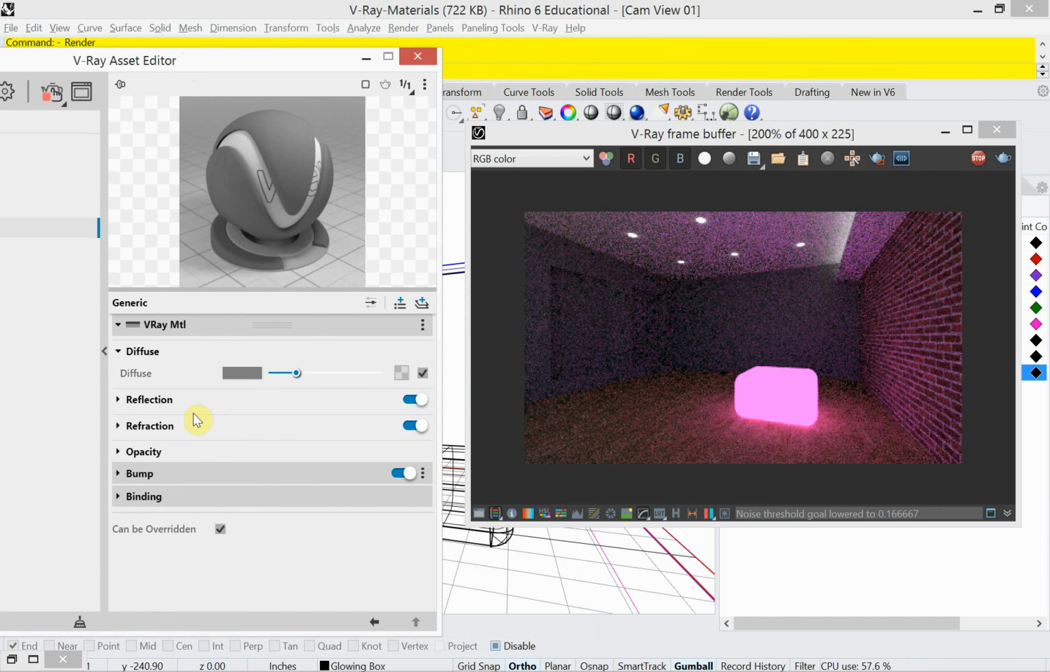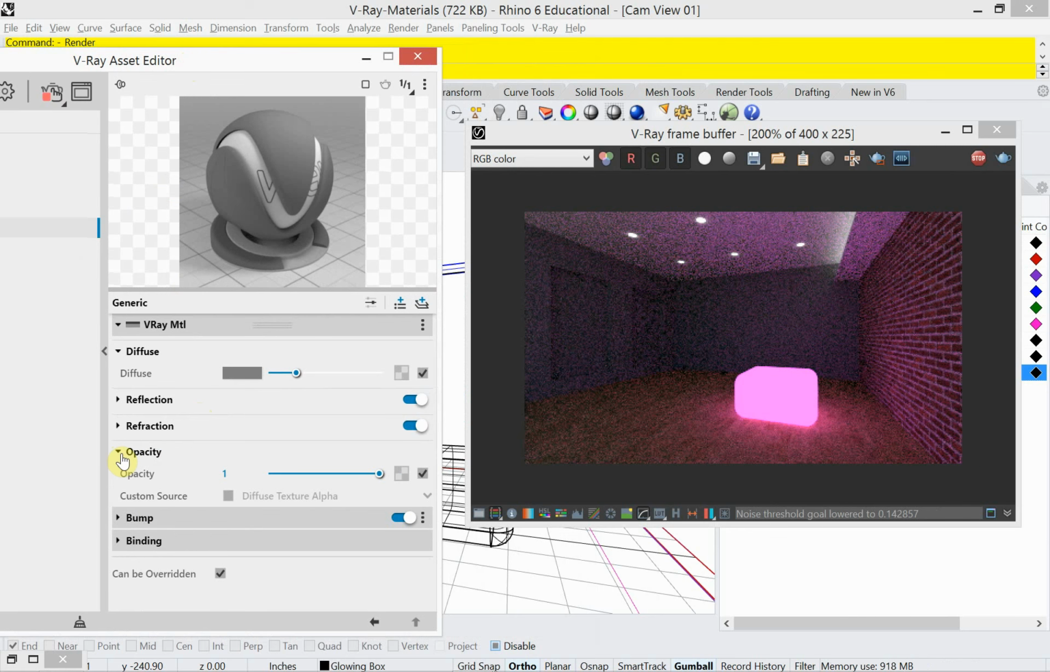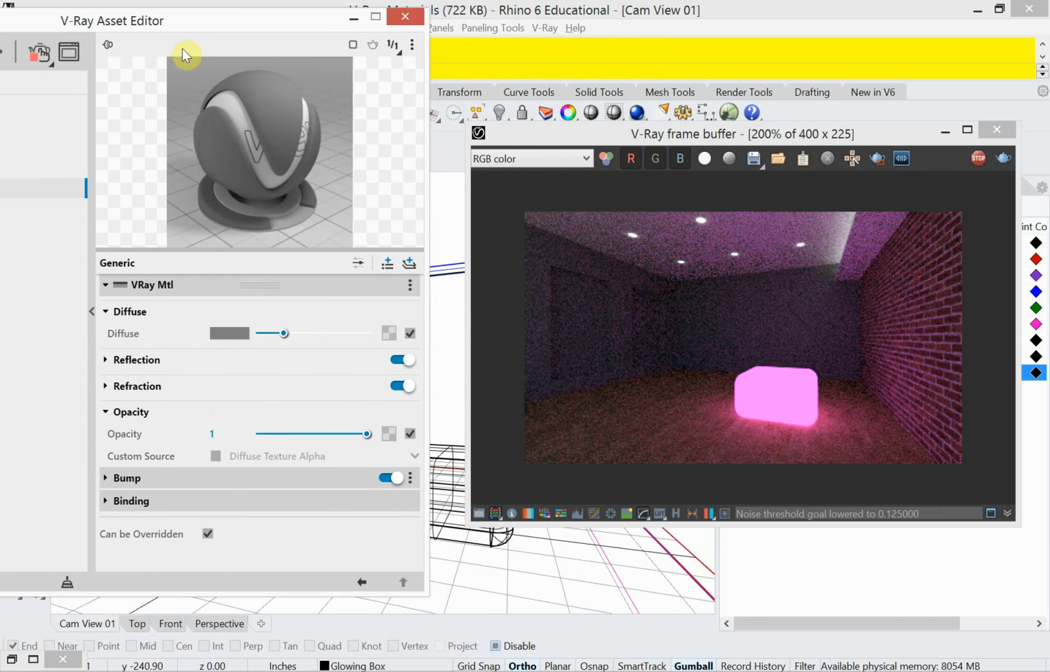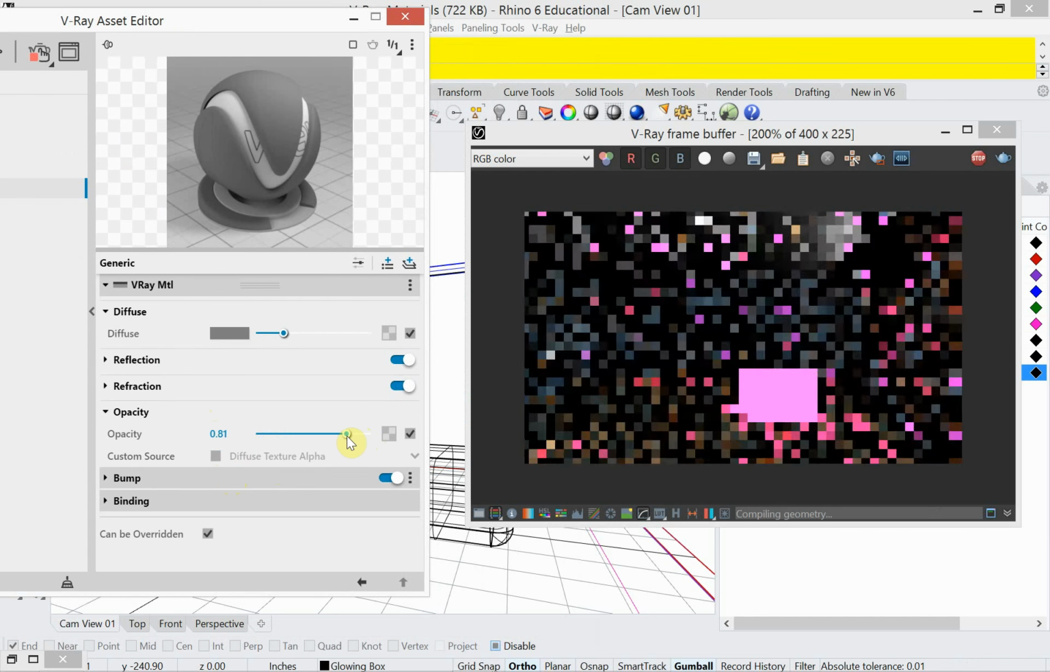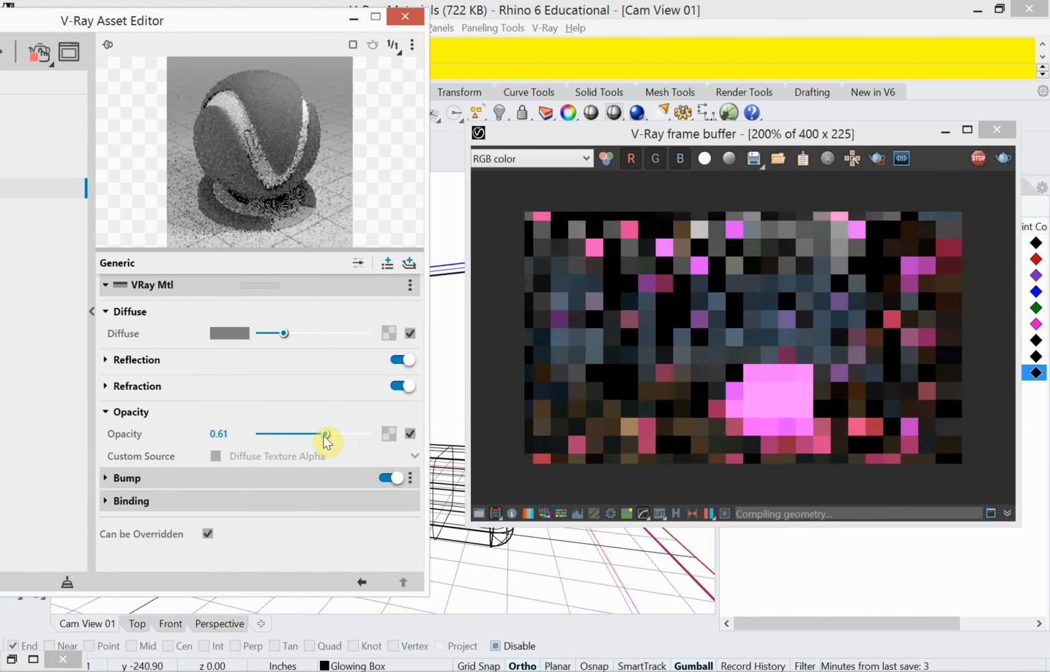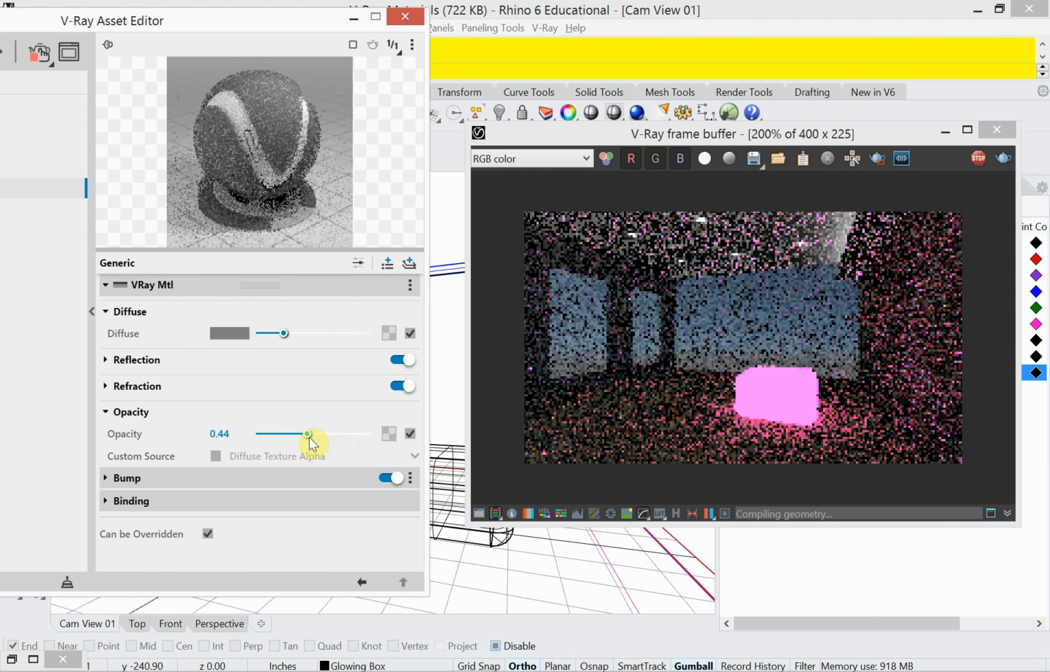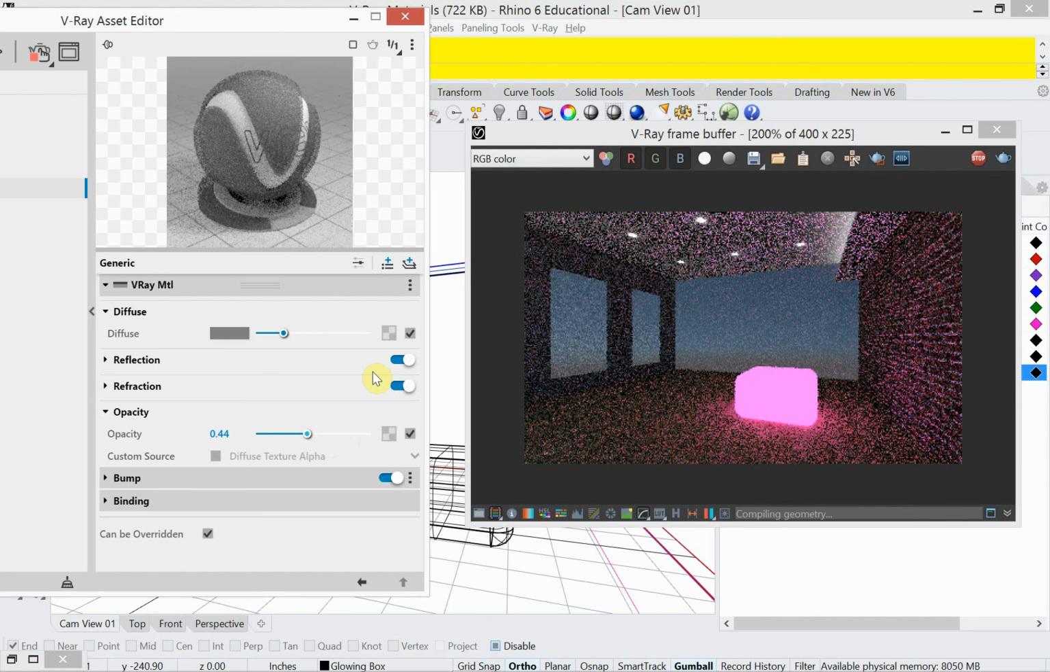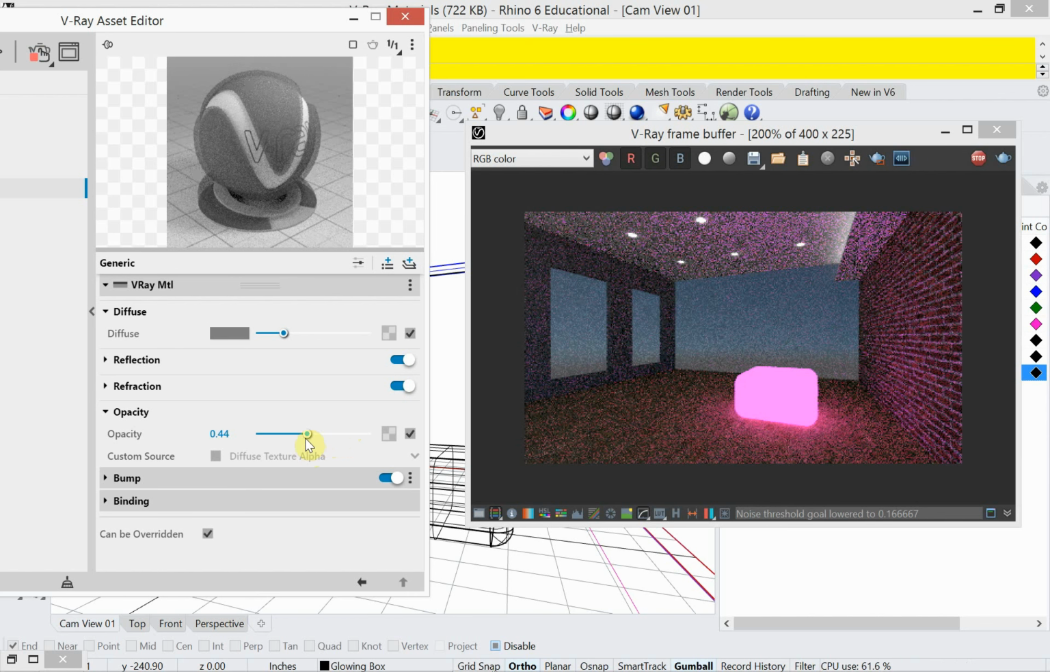First thing we're going to start with is that glass is transparent, it has some transparency to it. So we're going to click on the down arrow for opacity. Opacity by default is set to 1, or 100% opaque, fully opaque. So we're going to start to dial this down, and it starts to become transparent, and we start to see through it. That's the first thing. We want some transparency. The next thing we want is some reflectivity.